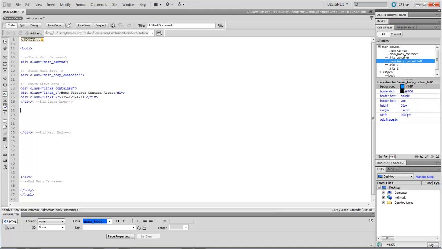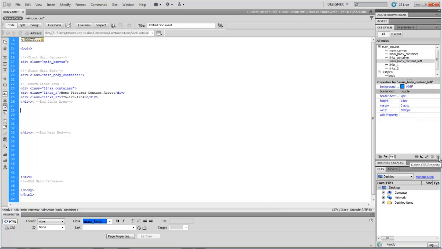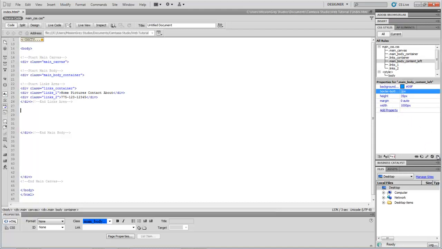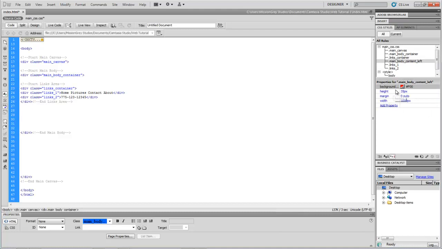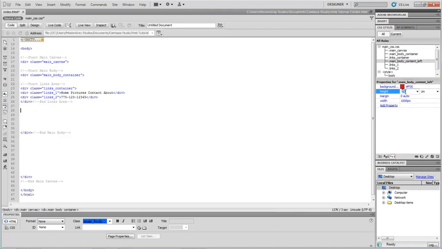And we'll get rid of that border. Get rid of these border properties. We can make these a slightly different color. We'll make them a red just so we can see it for now. We can make the height. So our main body is 550 minus 35. So 515.